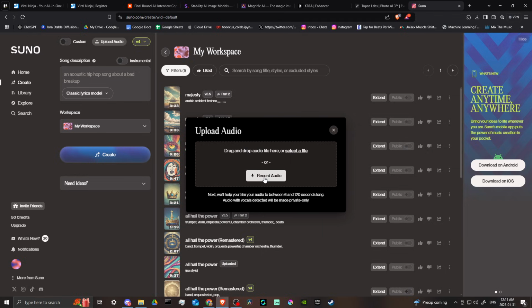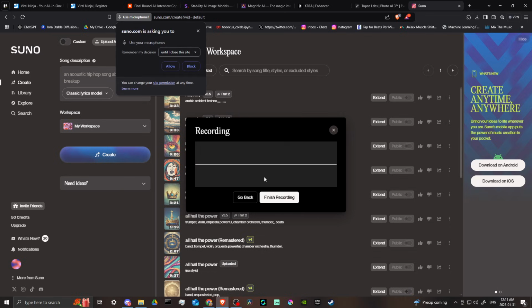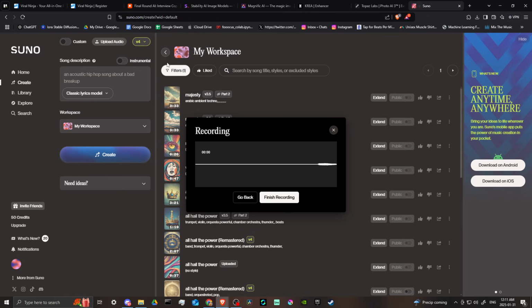Now, if you use the record audio option, we'll just go ahead and click on that so that you can see for yourself. So it's asking us here to use our microphone, and now you can see here that it is actually recording our voice. So once you're finished recording yourself, what you can do is just record anything random. We'll just go with Mary Had a Little Lamb.